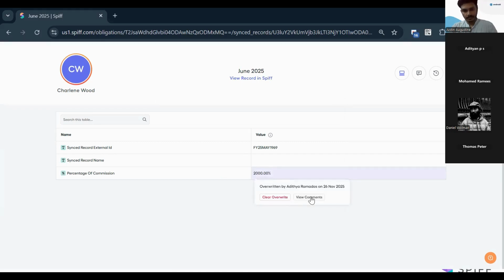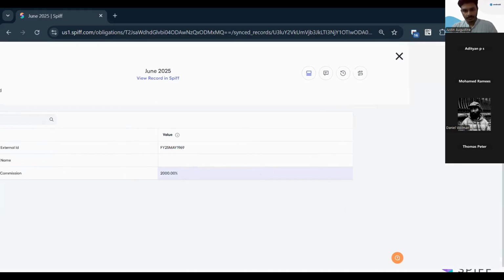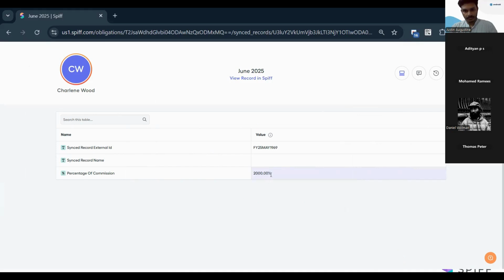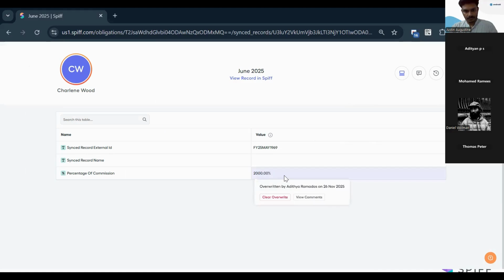I have an option to comment on the same override and also an option to clear the override as well. So I click on it, and I have an option to clear the override. This is how overrides are handled in Spiff.